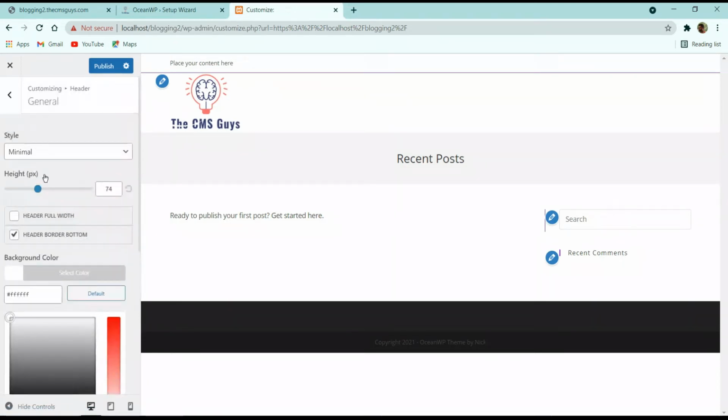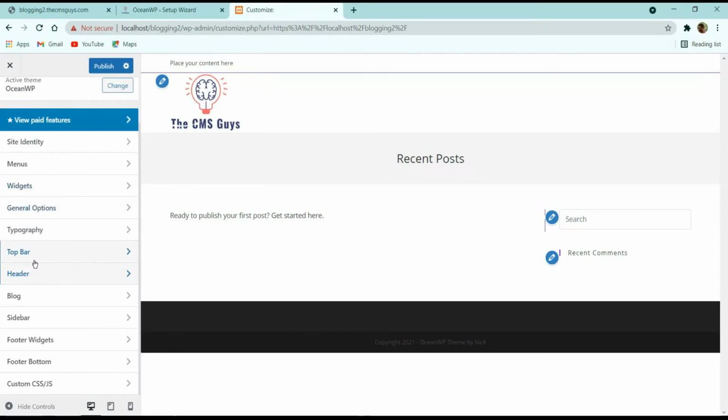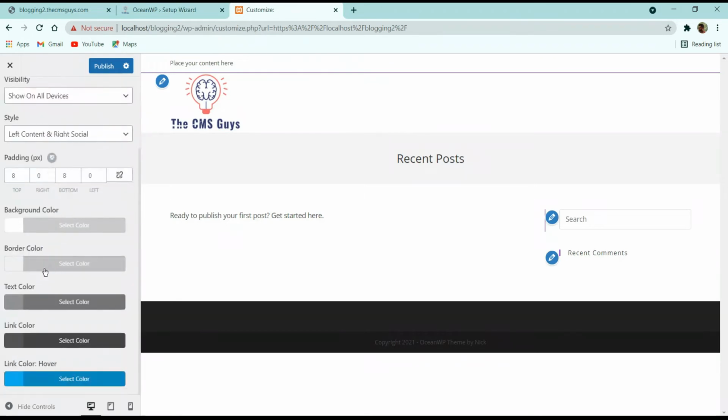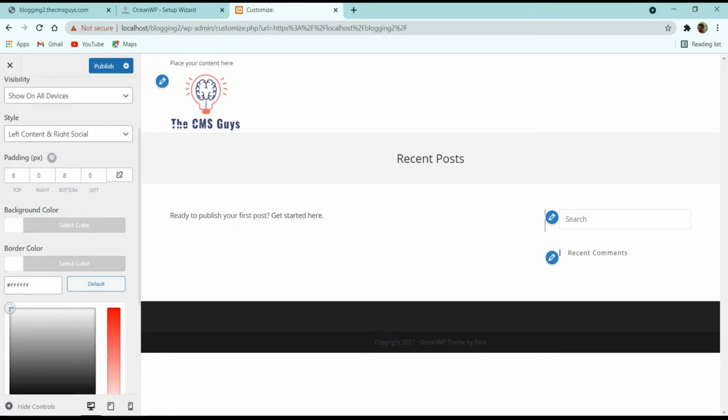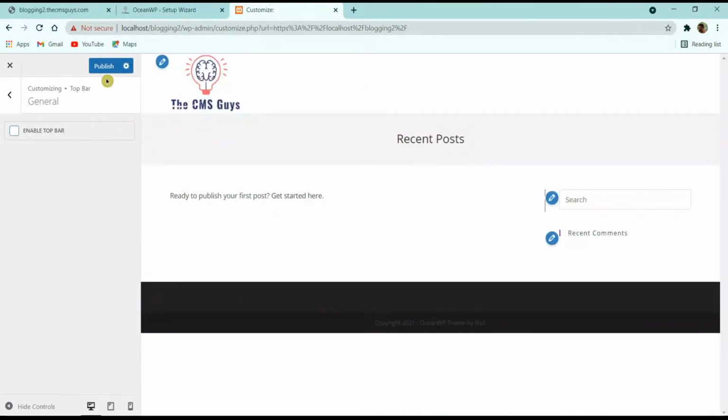I can go to the border bottom color and make it white, because we don't require this border bottom color. Then we have to go to the top bar also, and here in the general border color just make it white, or we can change it accordingly. Let it be white first, and later on we are going to change the top bar and everything. After doing all of this, let us go back, and I can also disable this top bar and publish it, because we don't require the top bar now.